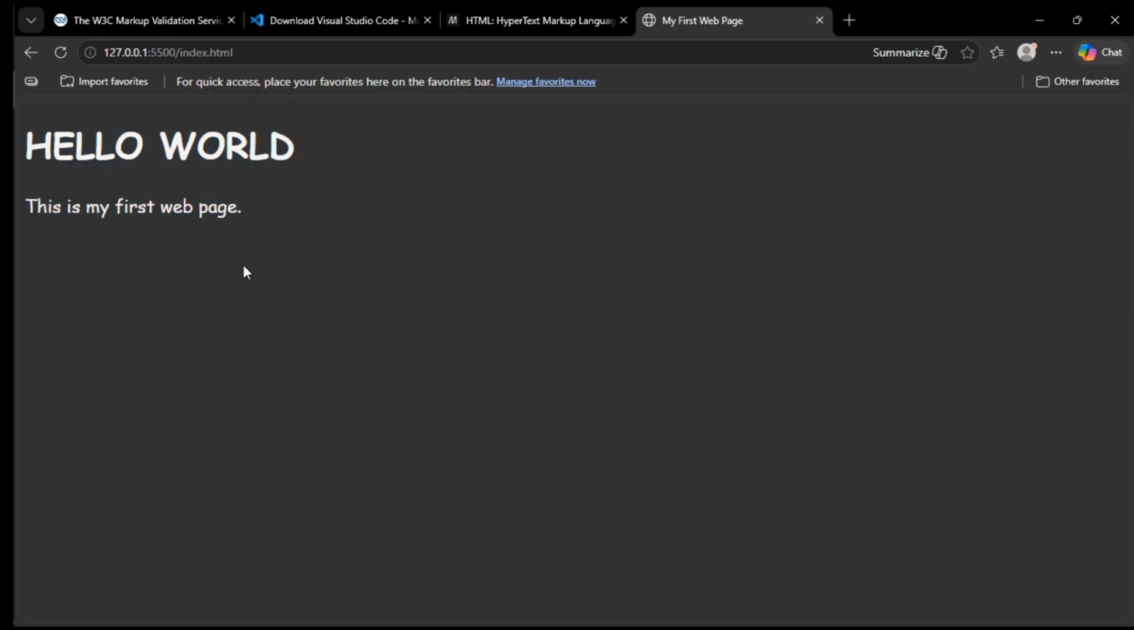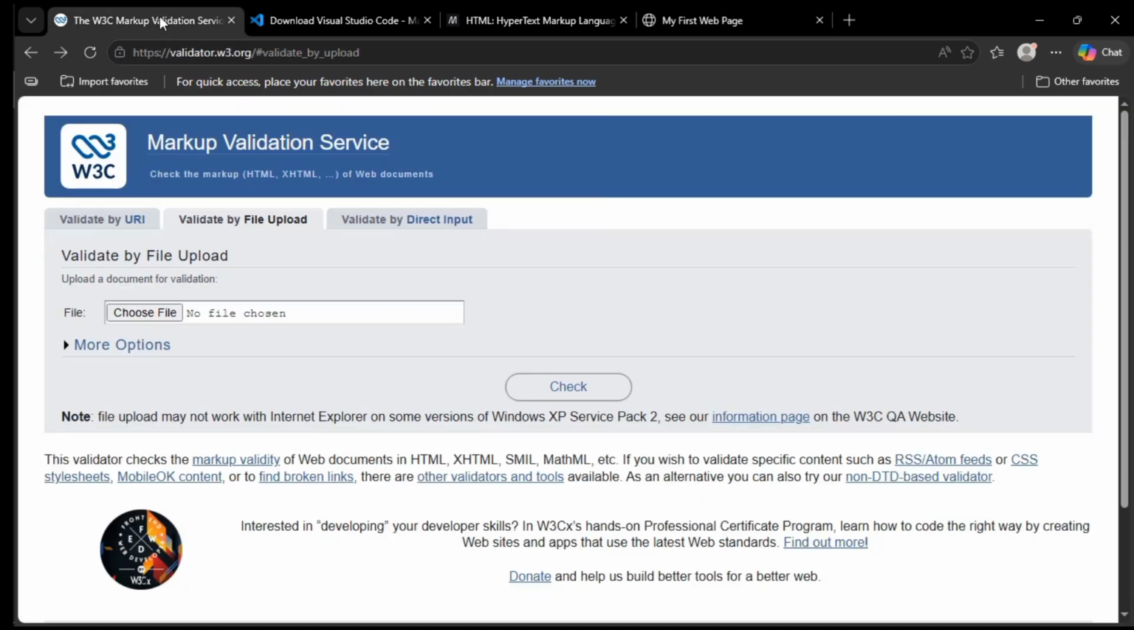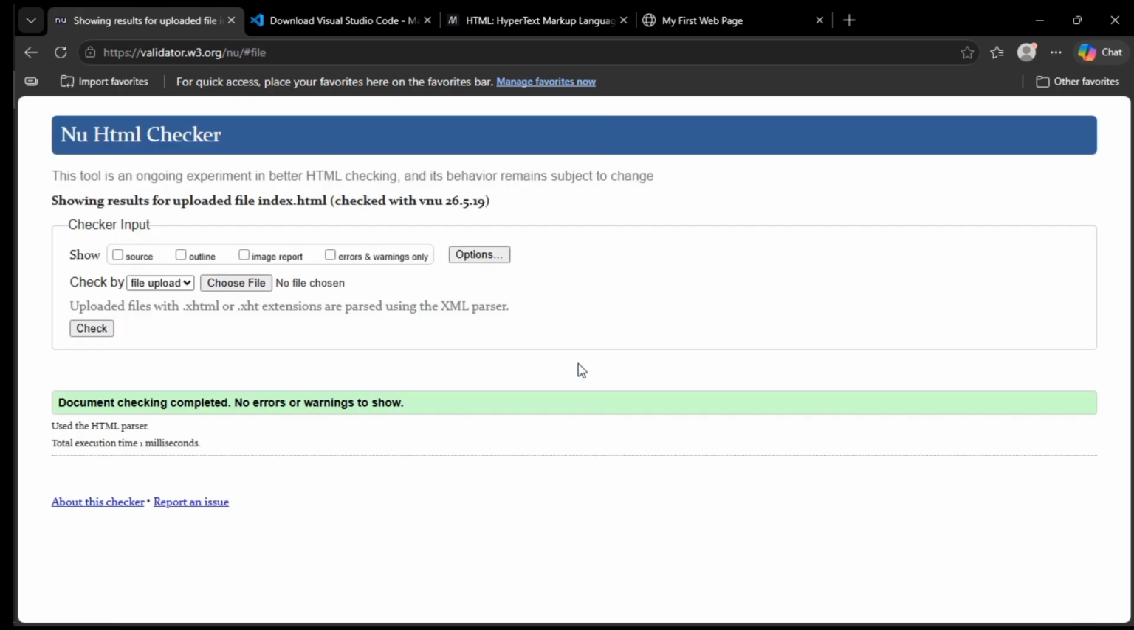So you've just taken your first step, but we need to check whether the website code is correct or not. So we are going to click here. I'm going to put this link in the description below. You're going to click on choose file and choose your file. I've chosen my file here and I will just click on the check button. You see there are no errors or warnings to show in my website. So my website is perfect.